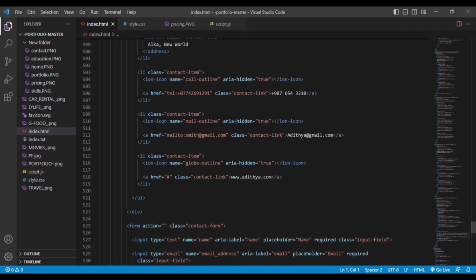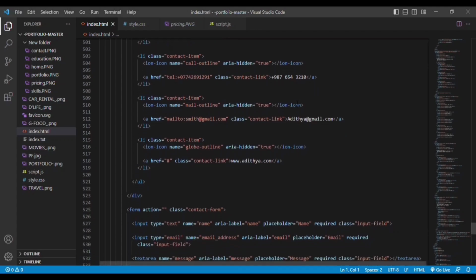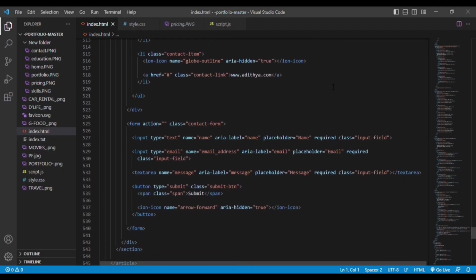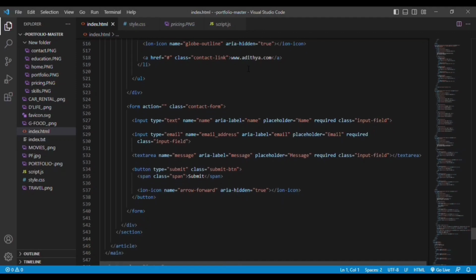Then another list item. In that list item, we are using an icon and an anchor element for mentioning the mobile number. Then we have used another list item with an ion icon, and inside that we have an anchor element for the email address. Then we have another list item. Inside we have another ion icon, and we have an anchor tag for the website name.